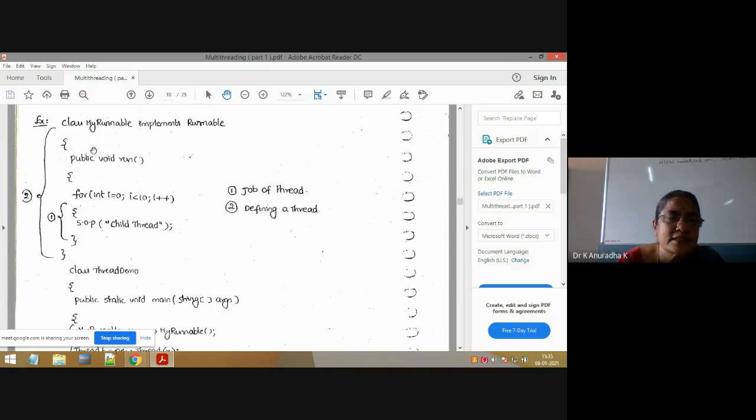Now this is the implementation of the run method. So inside the run method, what am I writing? The job of the thread. Here one more brace is there, the closing brace. This is class open, this is class close. This is run open, run close. This is for open, for close. So put one more brace. This entire thing is nothing but defining the thread. This is the second way of defining the thread.